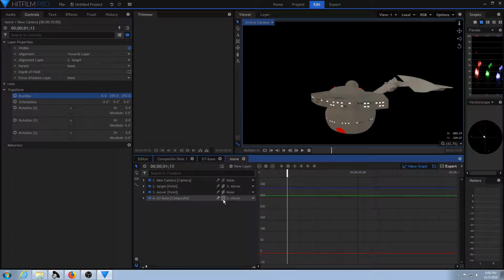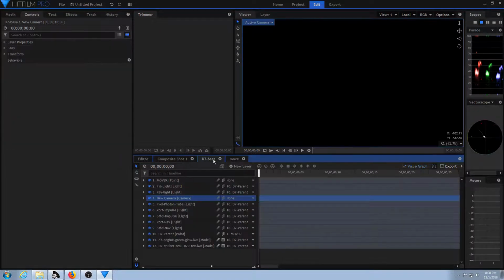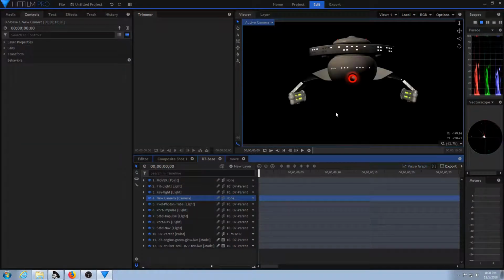So notice we are at 3D unrolled right here for the composite shot. Alright, so if we go back to our D7 based composite shot, everything's nice, lit up, it's great. But the problem is our original object in that original composite shot with all the lights and everything is still a 2D layer. So you want to set that to 3D unrolled.